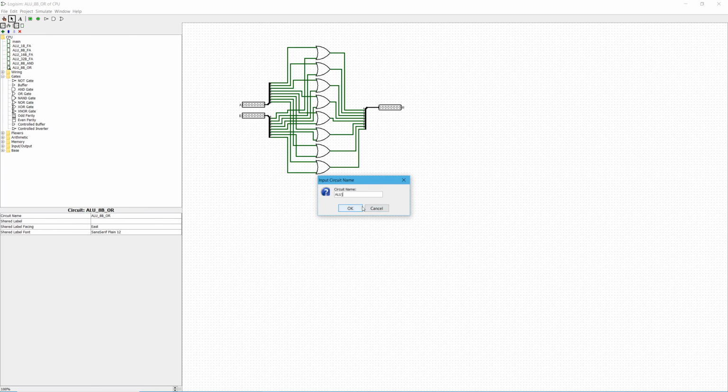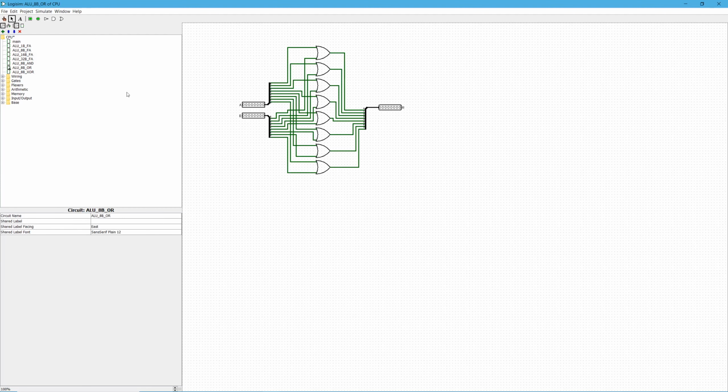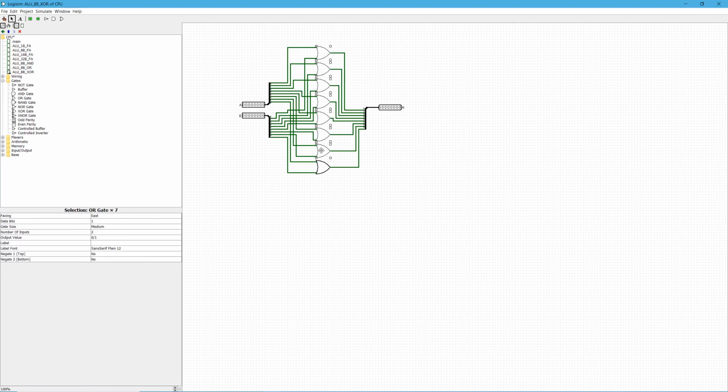So ALU 8-bit XOR, which is pretty simple. Take our OR gate, throw it into XOR, and then we're going to go ahead and replace the gates with XOR. So just go take it down the middle. Once again, take XOR. Actually, sorry, the actual XOR gate. There we go. Take that.